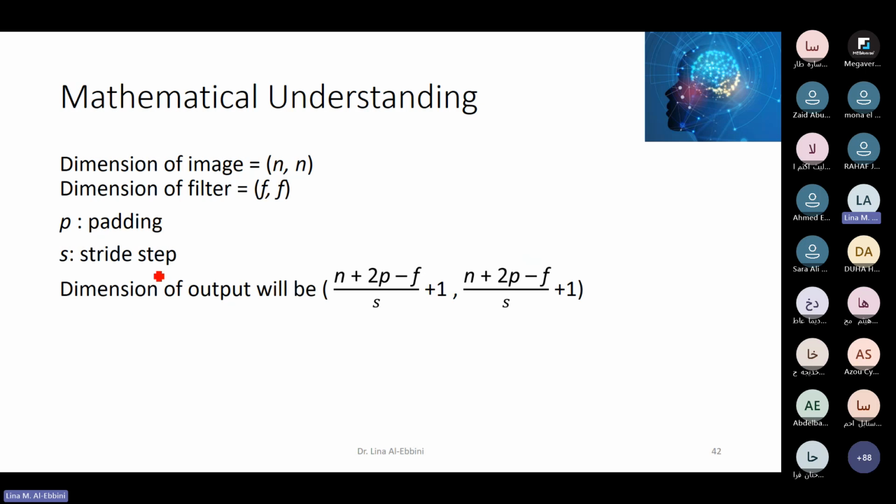Okay, stride step. We say the stride is when we move the kernel, okay, from left to right, we move just, for example, 1 pixel, okay, each time. So this is the S. Now the dimension of the output will be what? Okay, the dimension of the image, which is n plus 2p minus the filter size or the kernel size divided by the stride value, and this is plus 1. So this is for, for example, the height, and this is for the width, okay, of the output.